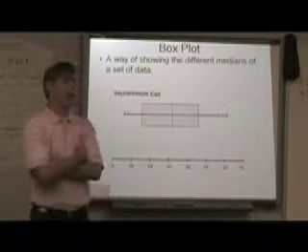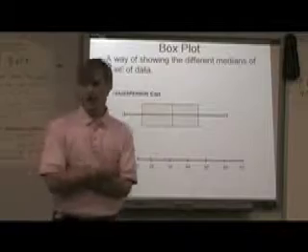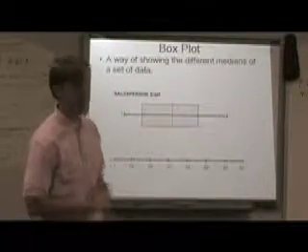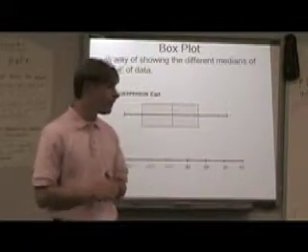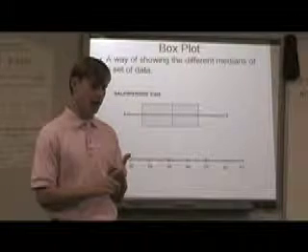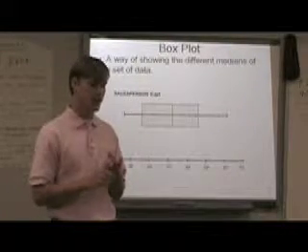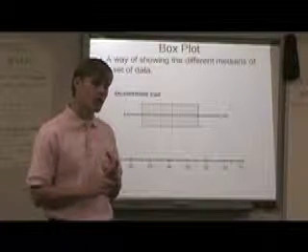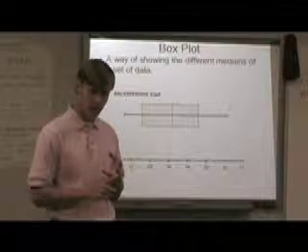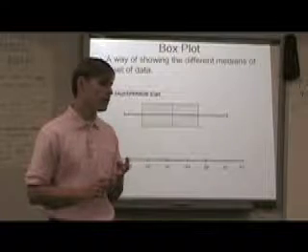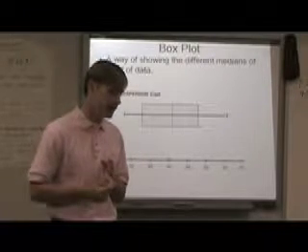We're going to talk about box and whisker plots. In order for you to do a box and whisker plot, you have to be able to do a couple things that we've already learned. First, you've got to be able to find the median. Second, you have to be able to find the lower quartile and the upper quartile. And then last is something new, you need to know what an outlier is.